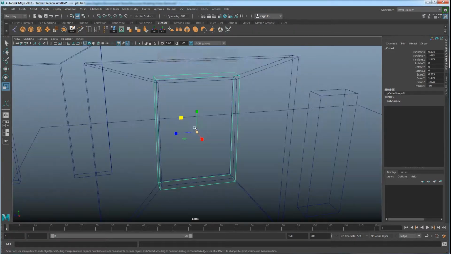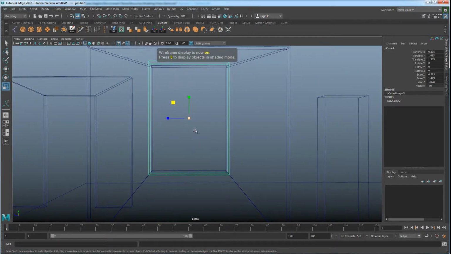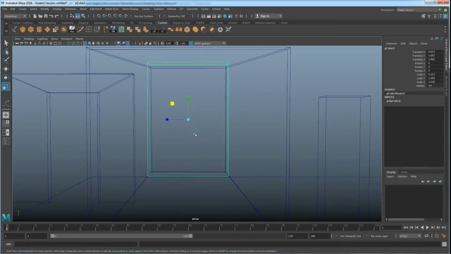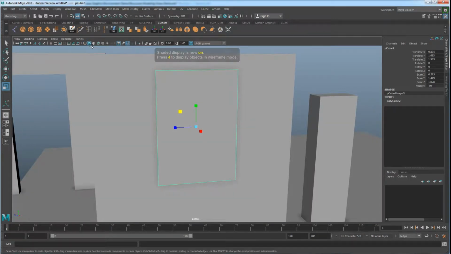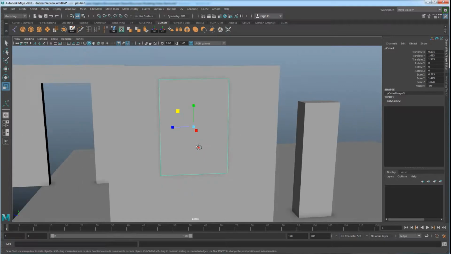If I press 4 on the keyboard, that's wireframe mode. You can see through it now. It's 5 on the keyboard. We'll go back to shaded mode. They're also right here. So this is wireframe, and this one is shaded mode. Next one over is texture. We don't have texture. It won't do anything at the moment.